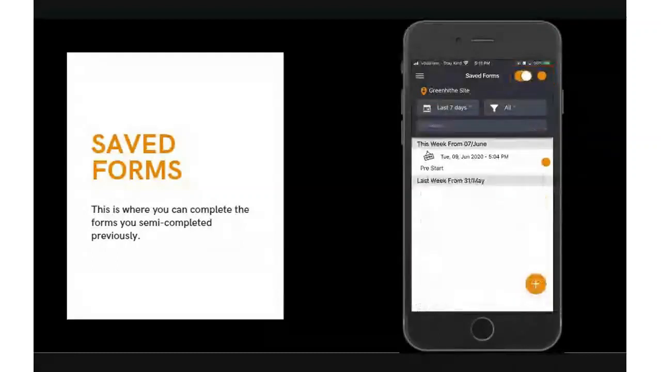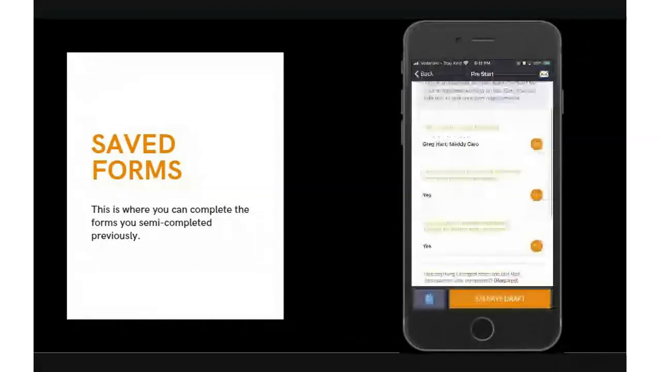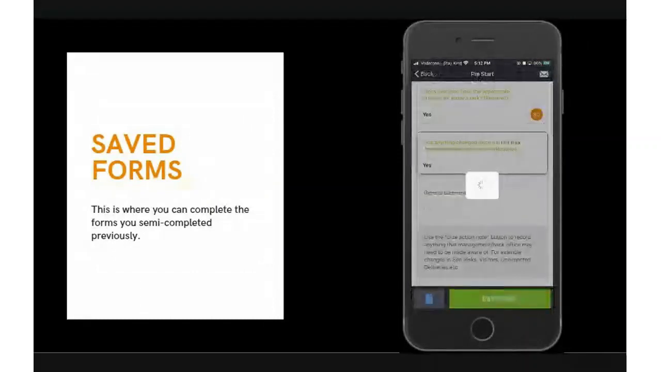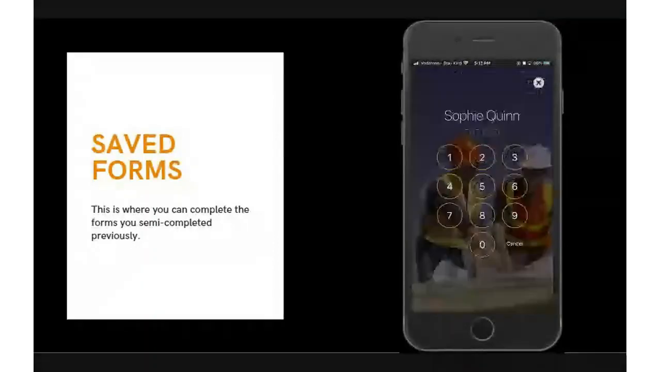Next, you should check the time to make sure it was the right form that you want to complete and just click on it to open it. You can even double check it's your form by checking the initials down the side, but to finish it off, just answer the final questions you forgot and sign it off under your name.